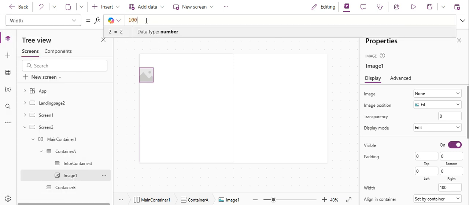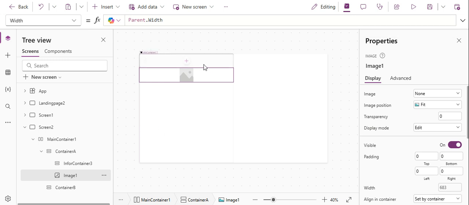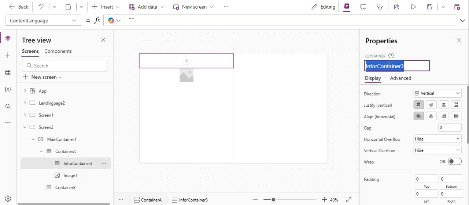So to cover the entire width, parent.width. Then for the height, I want it to take the remaining space. So to take the remaining space, we say parent.height minus this container here, the information container.height. I'll just copy it out. So the height of our image control, let's select it.